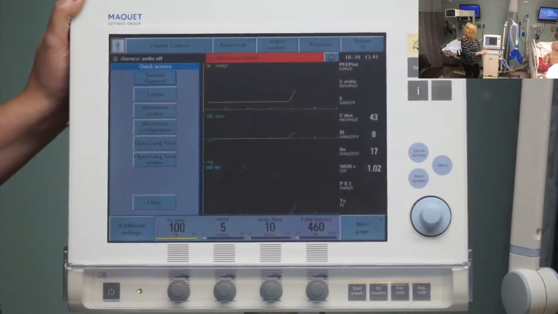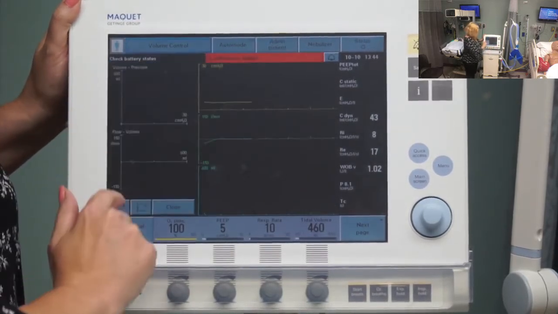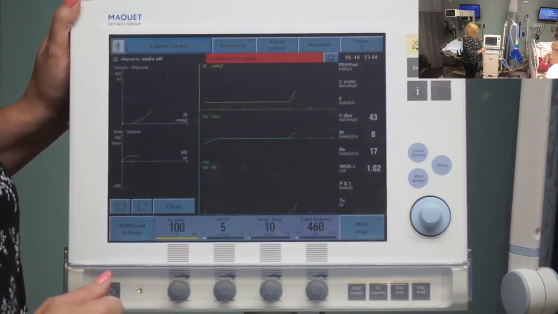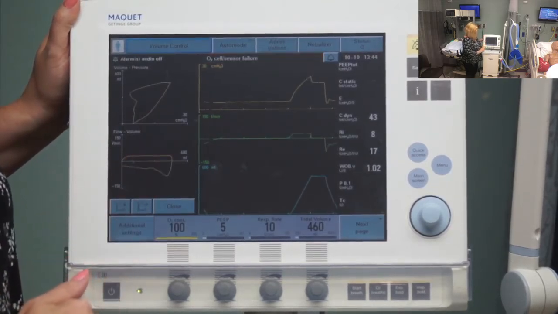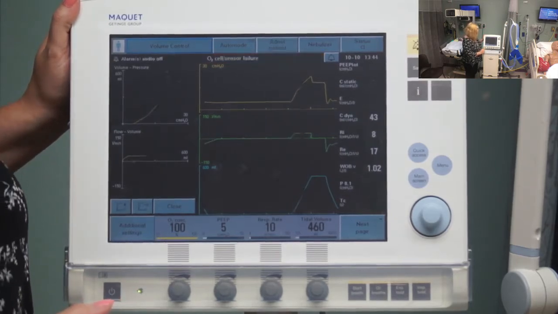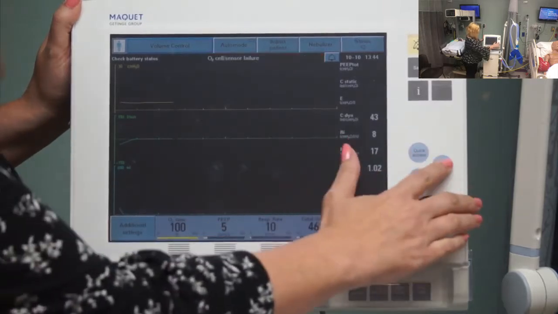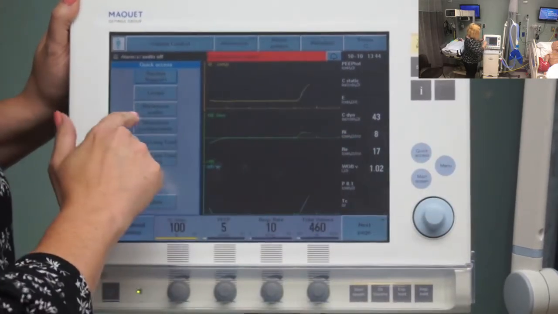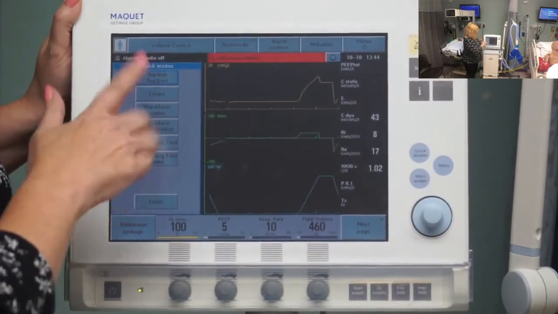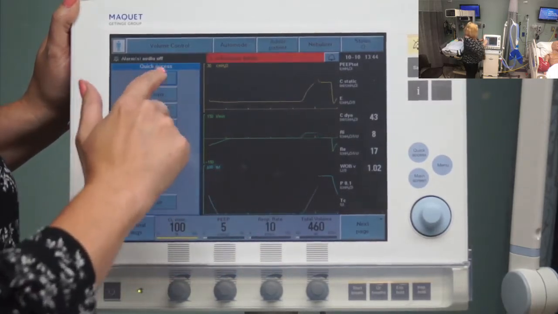Quick access gives us a couple of different things. This is how we would access our loops. So if we're trying to see what's happening with the patient and evaluating our flow volume loops or our volume pressure loops. Okay. We can also, there's open lung tool, you'll learn about that in the future, and suction support.